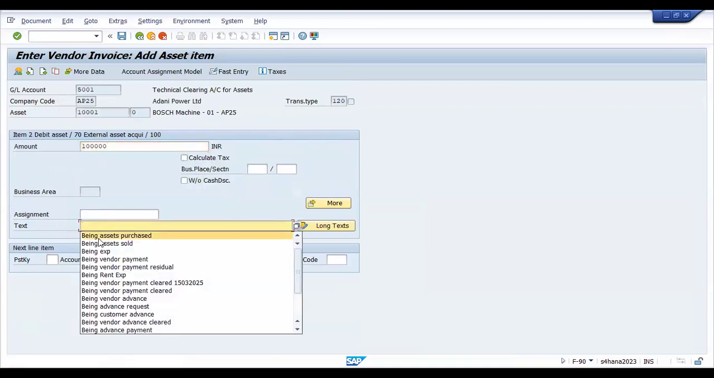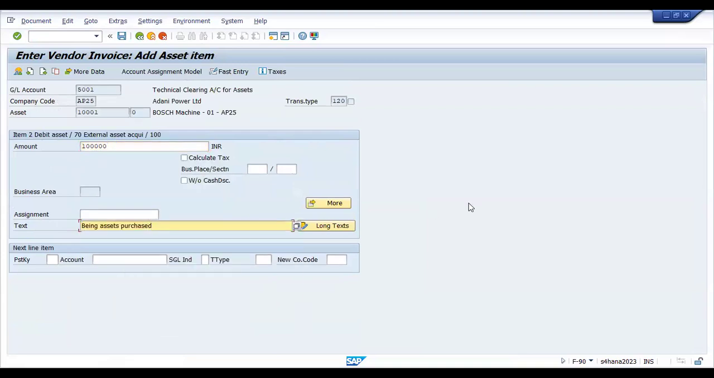So now what I'll do is, posting key will always be 70, right? Yes, whenever you are purchasing an asset, the asset debit will be 70 only. And previously the posting key was 31. 31, and that should be the standard, right? Yeah, that is also the standard one for vendor credit.